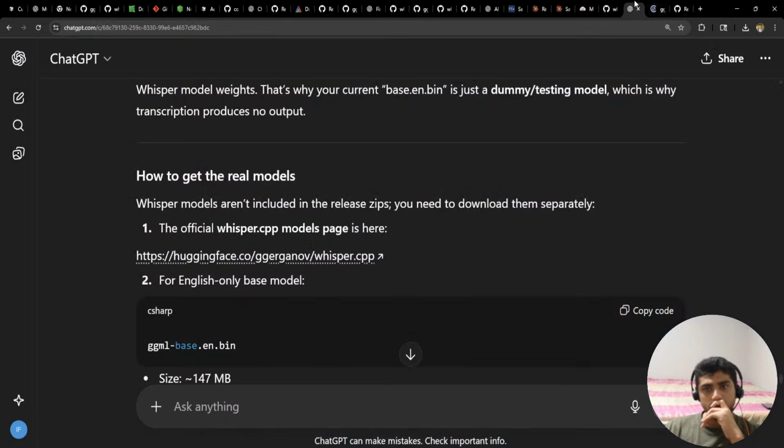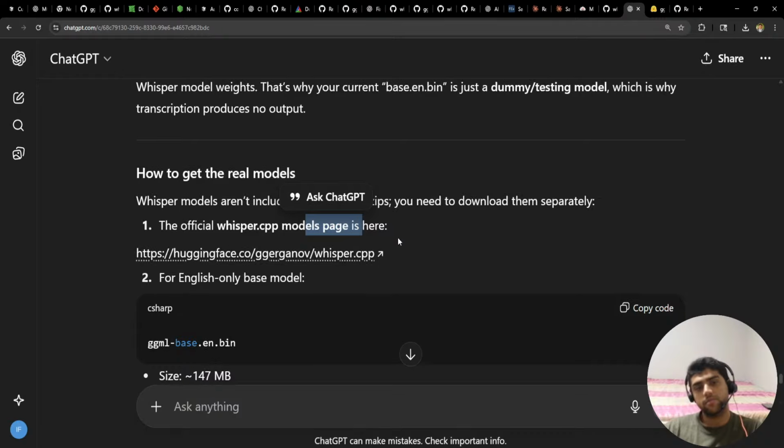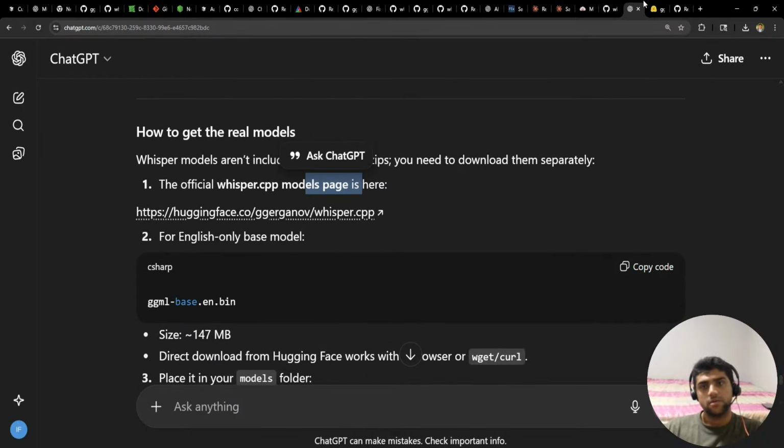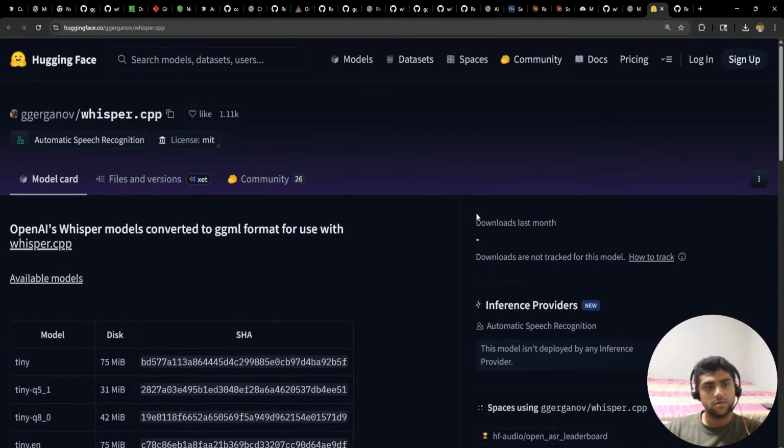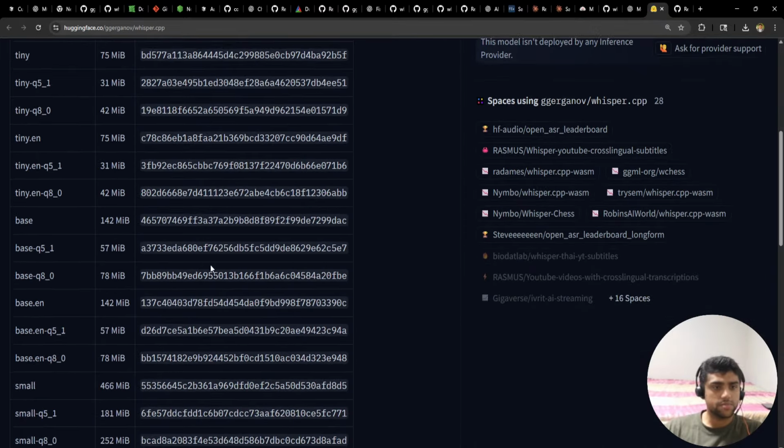Okay, now it's asking me to go to Hugging Face. Whisper models aren't included in the release zips. You need to download them separately. The official Whisper.cpp models page is here. OpenAI's Whisper models converted to GGML format to use with Whisper.cpp.